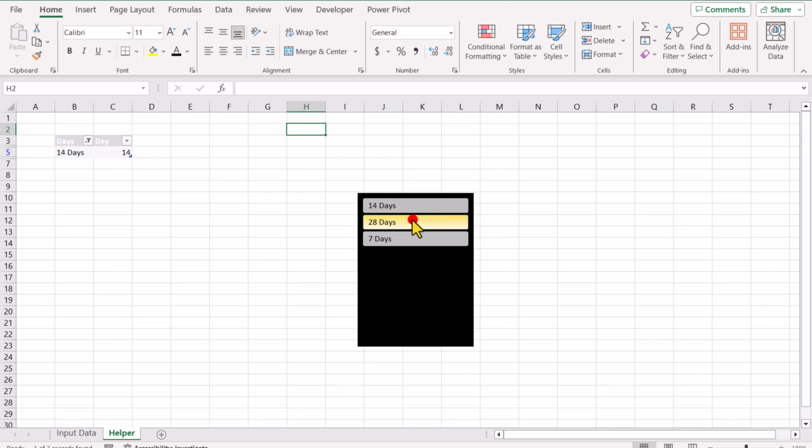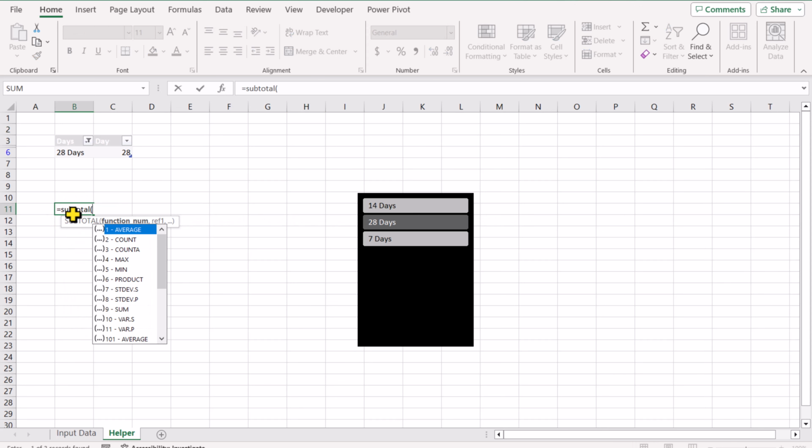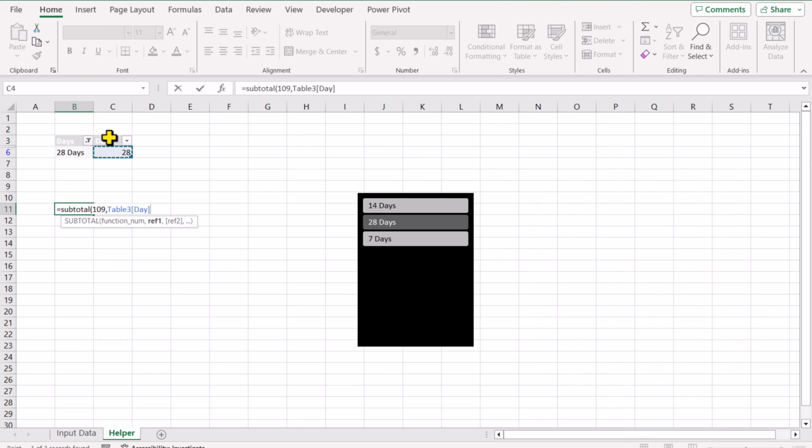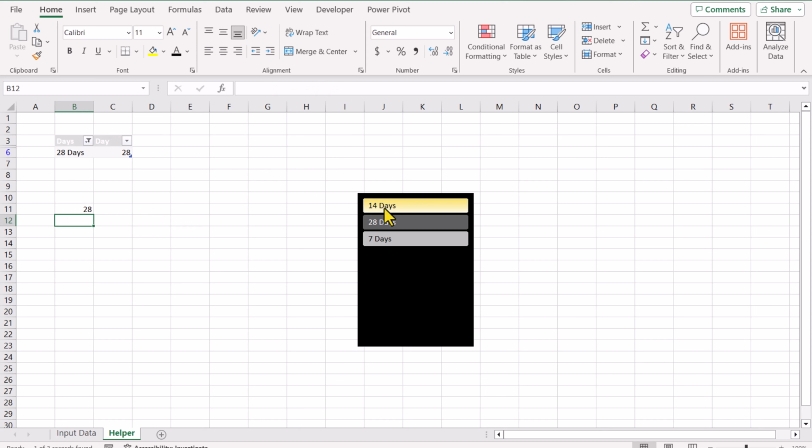If I click on 28 days, it will filter the 28 days row. If I write a function here, for example SUBTOTAL, open parenthesis, and I will select the 109 function, which actually sums all the rows but excludes hidden rows. I will just double click 109, comma. So simply move the mouse over the Day column. When the mouse icon changes to an arrow, you just need to click and it will select all of the column. Close parenthesis, hit enter, and now we get 28. If I click 14 days, it will give us 14.